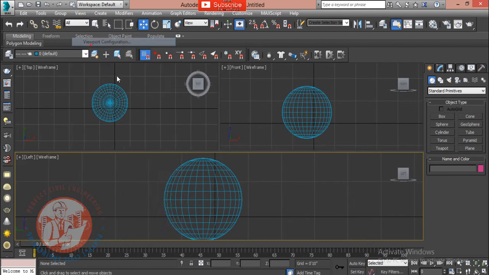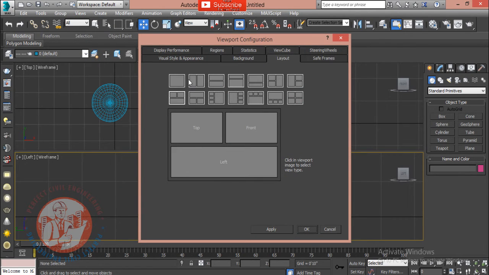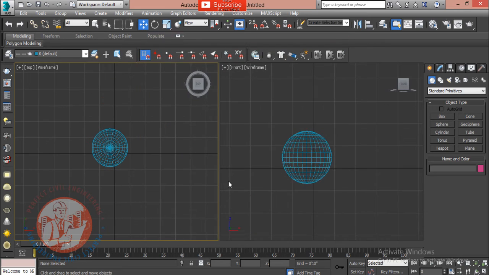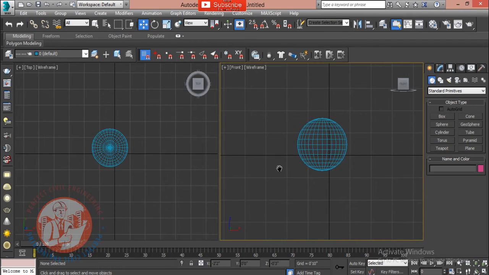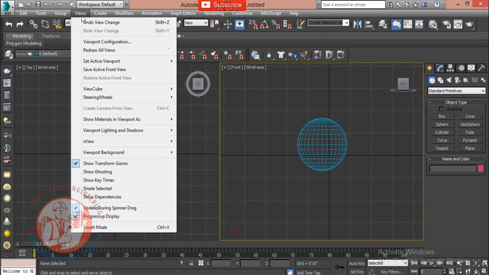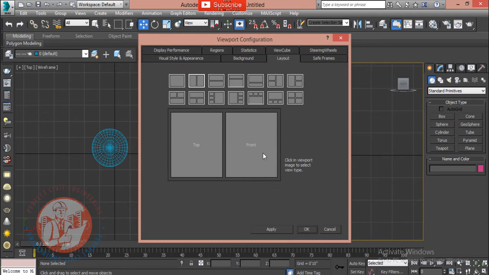These view options are also available by right-clicking the viewport point of view label in the upper left corner of the viewport. This viewport layout has the track view, schematic view, asset browser, and perspective views open.